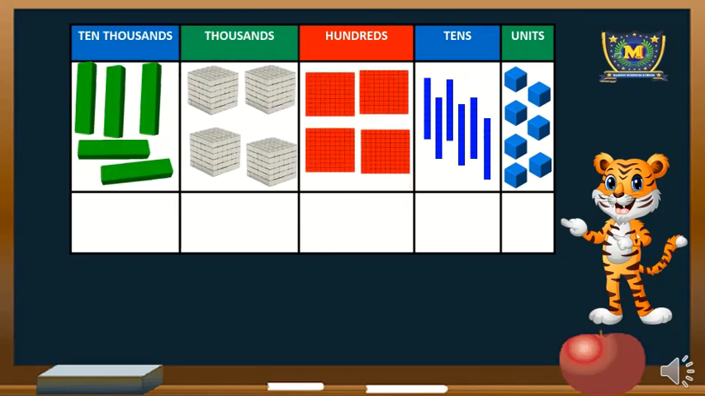Okay, last one. Set. Now count how many blocks I set in each place value and give me the value of each block. Okay, let's start with the number of blocks I set up in each place value. Let's start with units. How many units do we have here? If your answer is 7, then you're right.